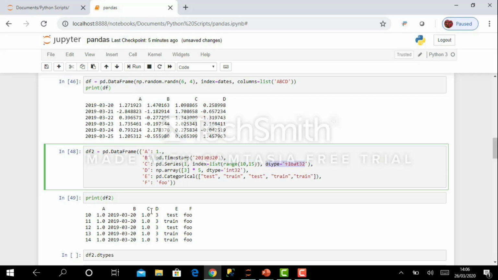So if you can see in column C, I have all the 1 values in floating point number, and in the next column D I have an NP array. Here the value is 3 and it will come 5 times, okay, and the data type is int. So you can see this 3 value has come 5 times.